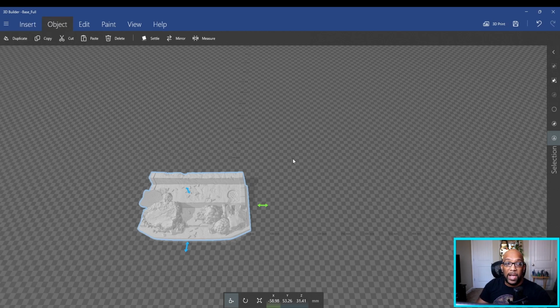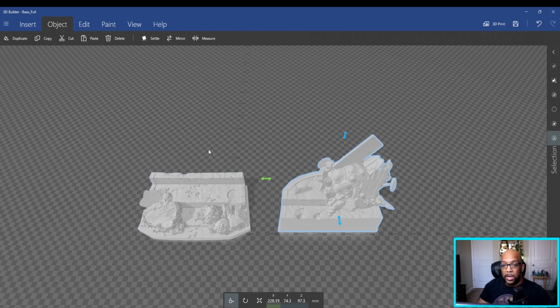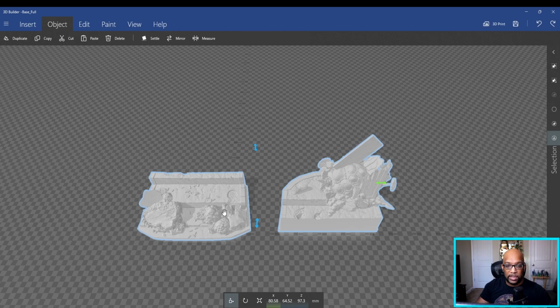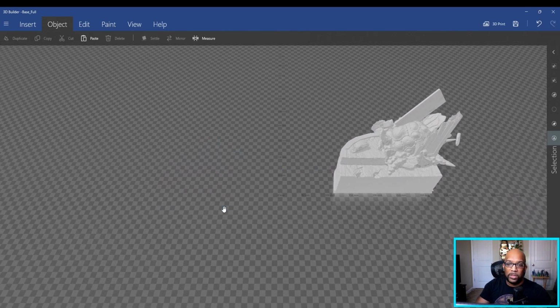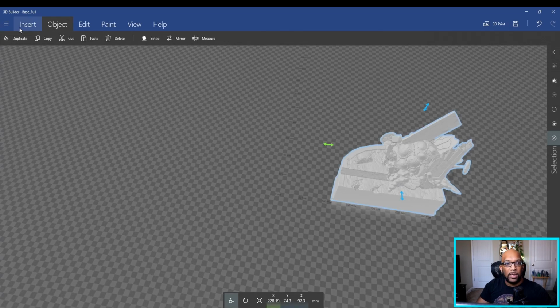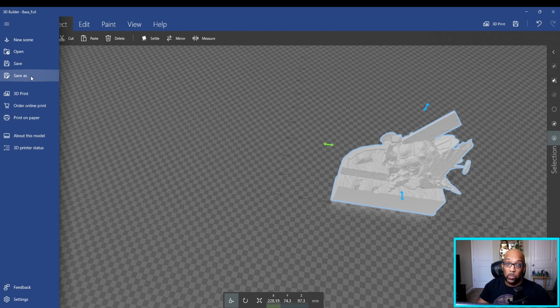Then when you're done with that, you come back to this program here, and then you just simply go to paste. It'll bring back the object that you originally deleted, and then you can delete the one that you've already saved. Make sure that it's the only one highlighted. Then you can just simply go to this one, and save this one as a separate file, such as Base Part 2 or Part 2 or whatever it is that you want to name it.